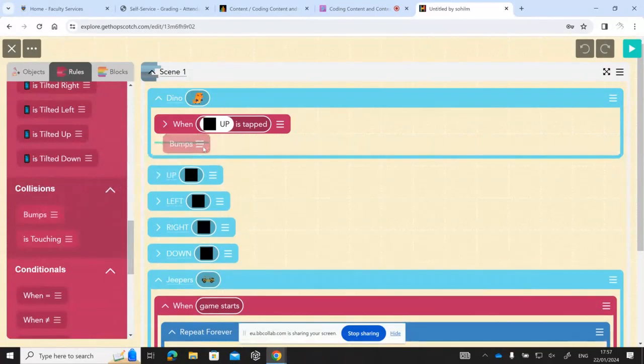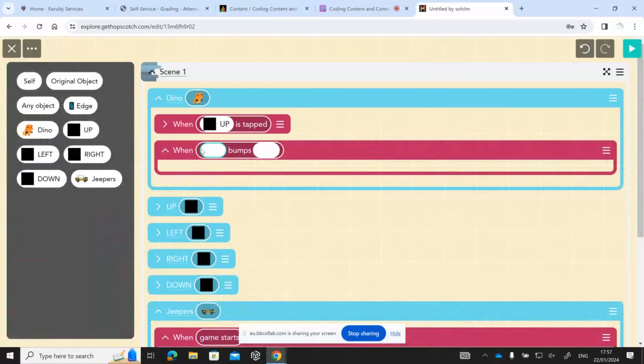And you go to bumps and bring it here. And this will ask you when what bumps what. So you say when the dyno bumps the Jeep. Does that make sense? When the dyno hits the Jeep, then go inside it.